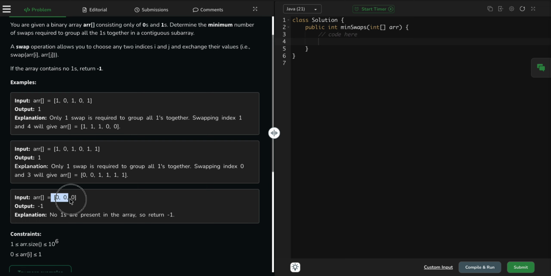What about this? Here there is no 1 at all. If there is no 1, there is a special statement provided in the problem, that is to return -1. So that's the case here.